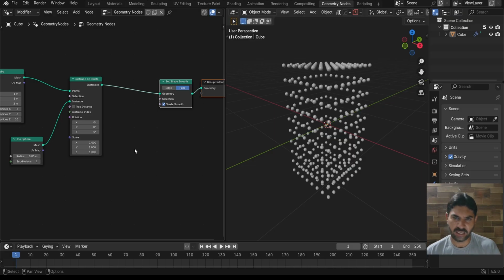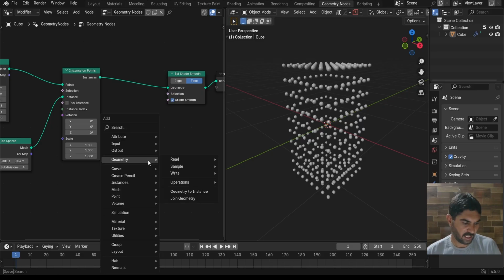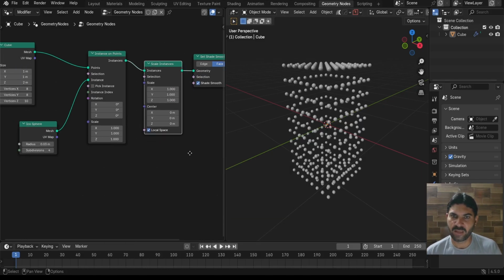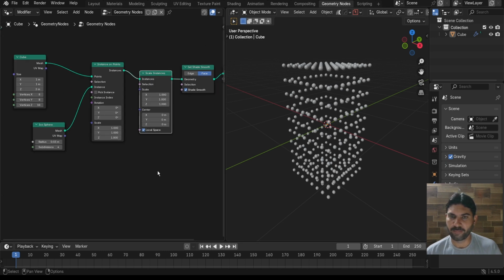So for that, these are instances because this node gives its value as instances. So here I search for the scale instances node and connect it here. And here I use this socket to control our geometry proximity.